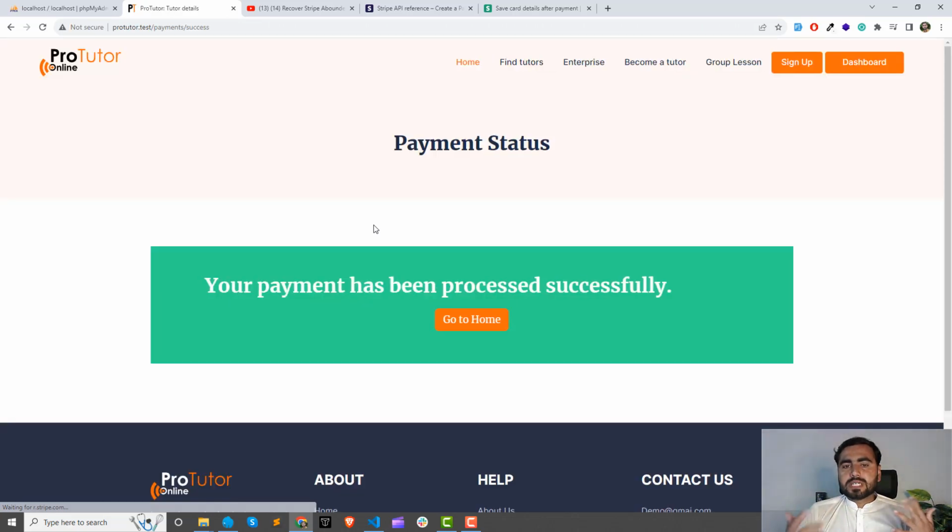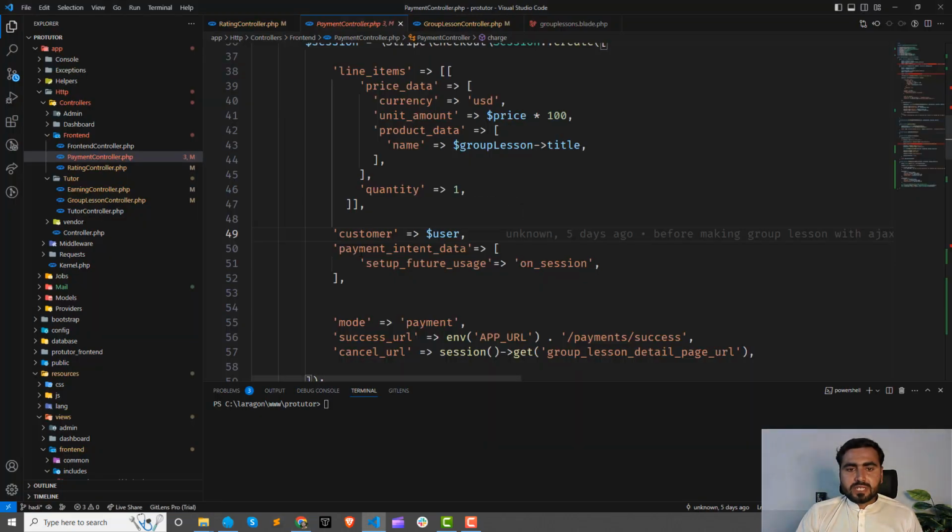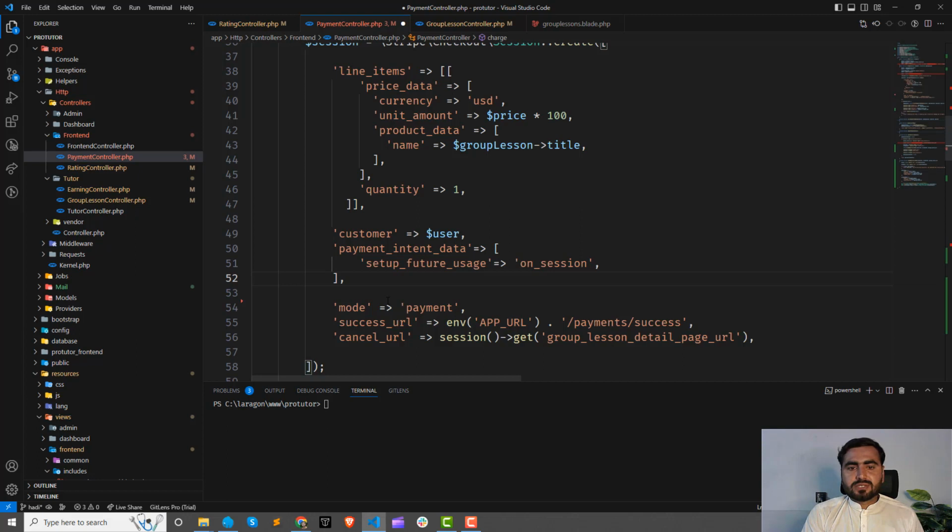So in this way you can charge your customer and save their card information in the Stripe API. Otherwise you can also save this into your database too, but you need to get permission from the user asking if you can save it. You can add a checkbox, can I save your card information for future usage, then you can collect this information.